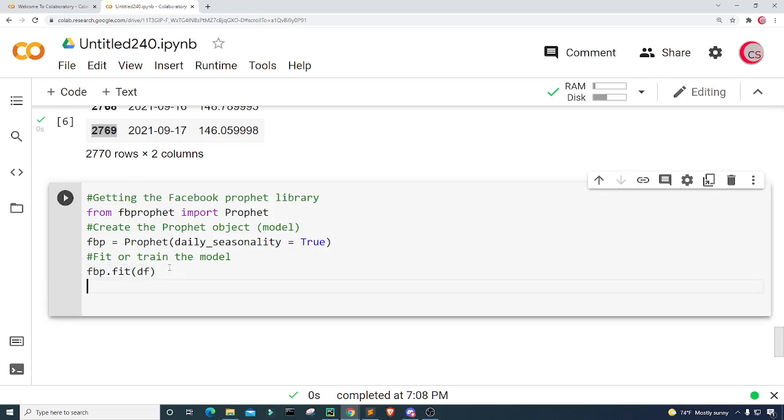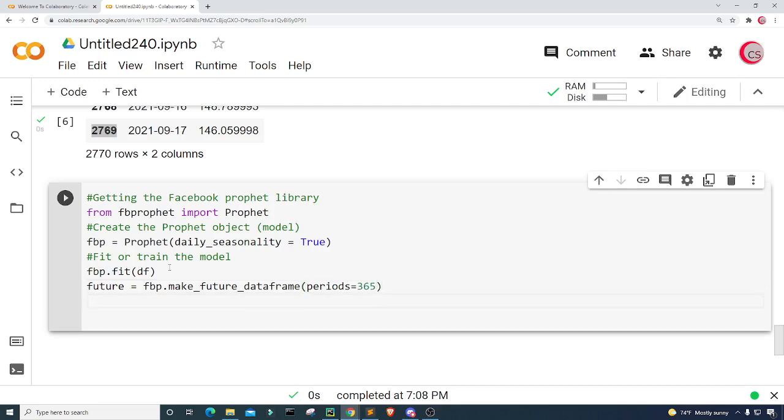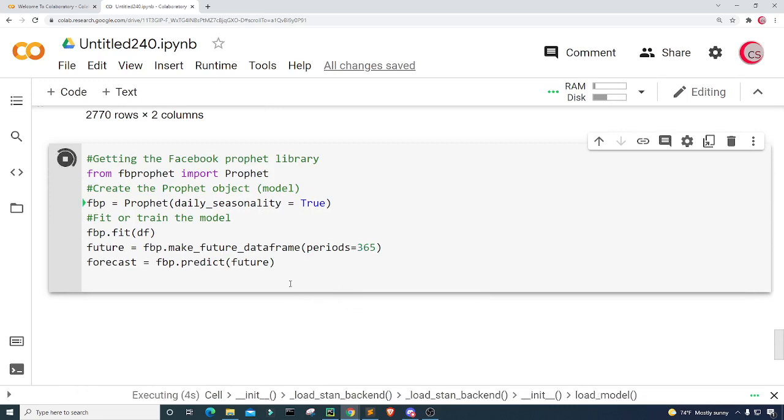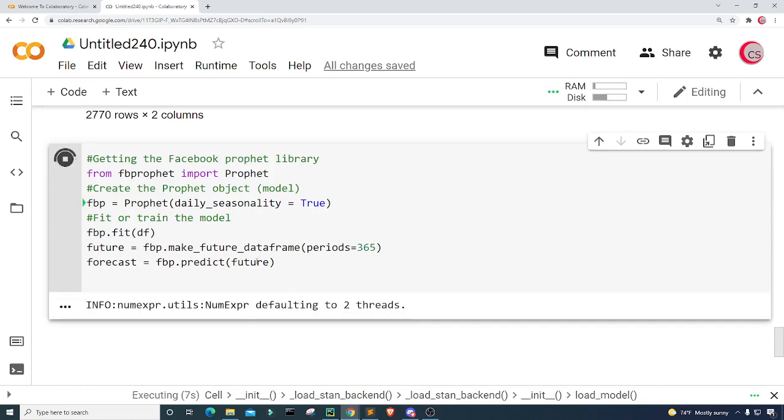All right, and then I want to predict 365 days into the future. So I'm going to create a variable called future, and I'm going to set it equal to fbp.make_future_dataframe, and then I'm going to set periods equal to 365 because there's 365 days in a year. All right, so next I'm going to create a variable called forecast, and I'm going to set it equal to fbp.predict, and I'm going to input future, and let's run this. Okay, so it looks like we're going to be good to go.